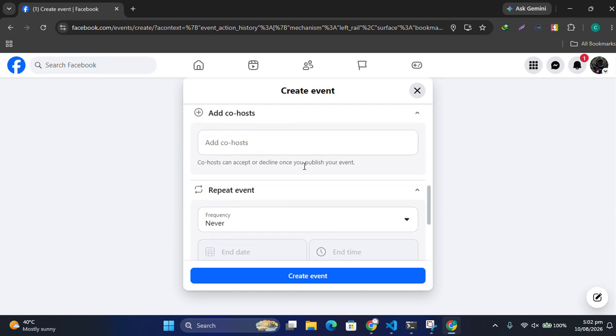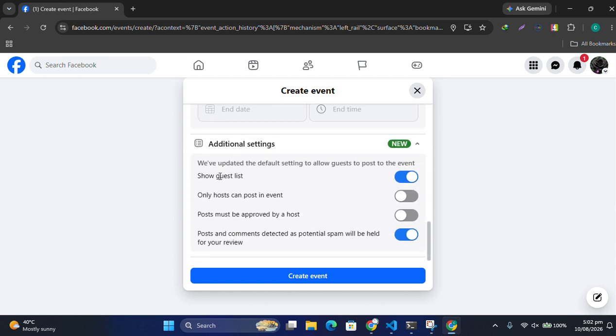And here in some additional settings, you have multiple settings like who have updated the default settings to allow guests to post to the event, show guest list. You can enable it, only hosts can post it in event, or post must be approved by a host, or post and comments selected and potential spam will be held for your review.